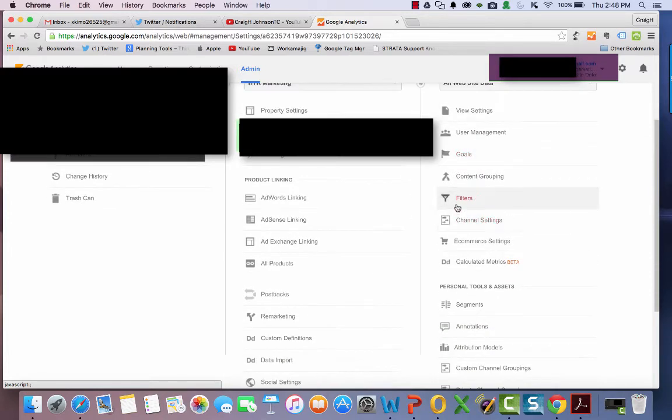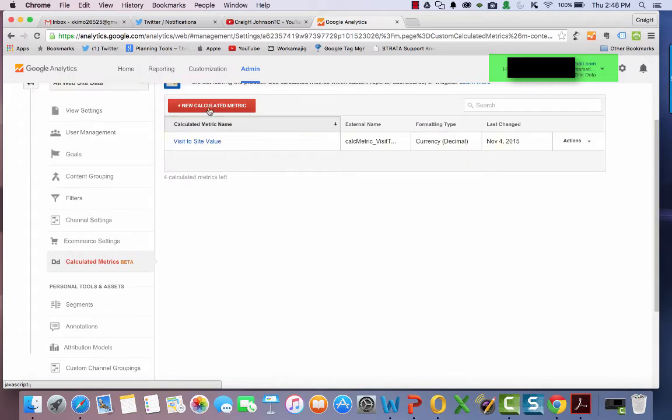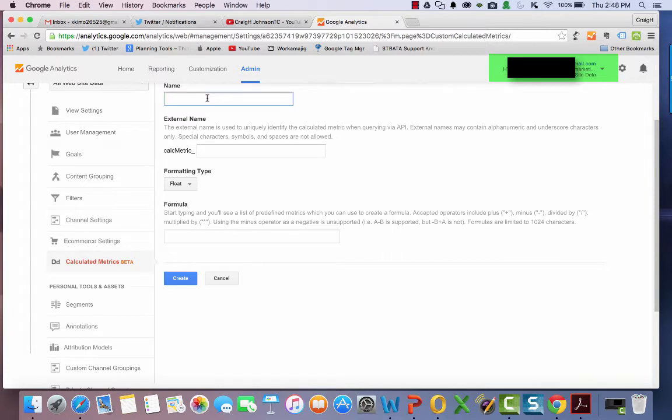Go over to the right-hand side and you'll see the calculated metrics. Click on that. Add new calculated metric. Name the calculated metric. In this case, we're going to call it cost per acquisition. We want this to be a dollar sign, so we're going to use the currency formatting type. Other options include integer, time, and percent.